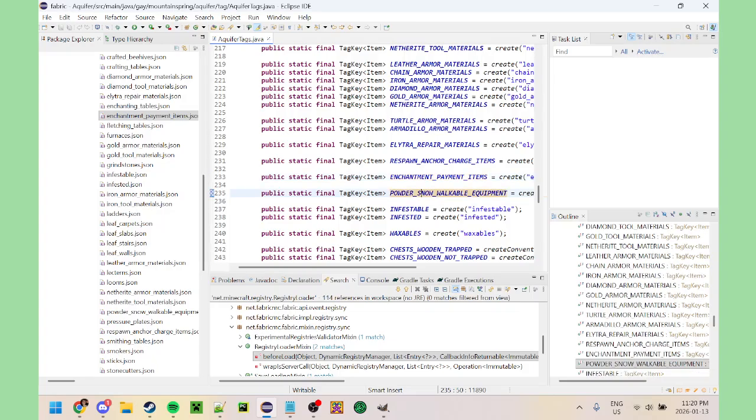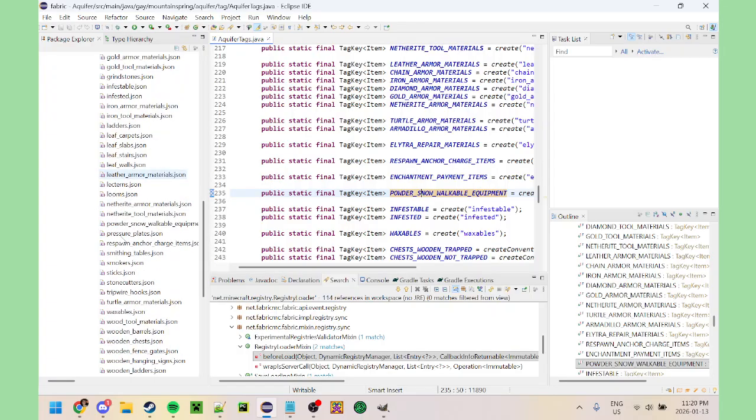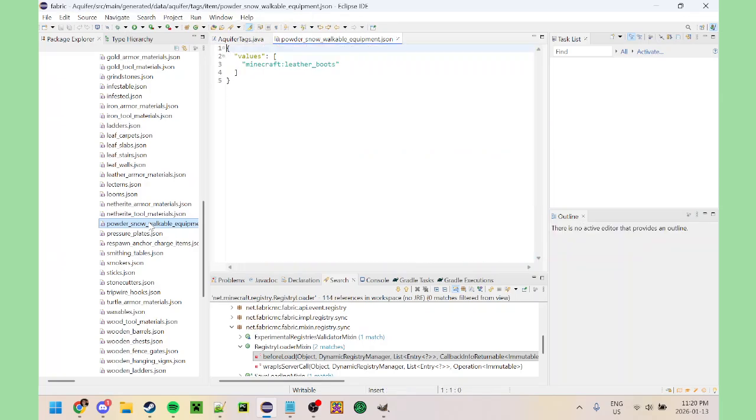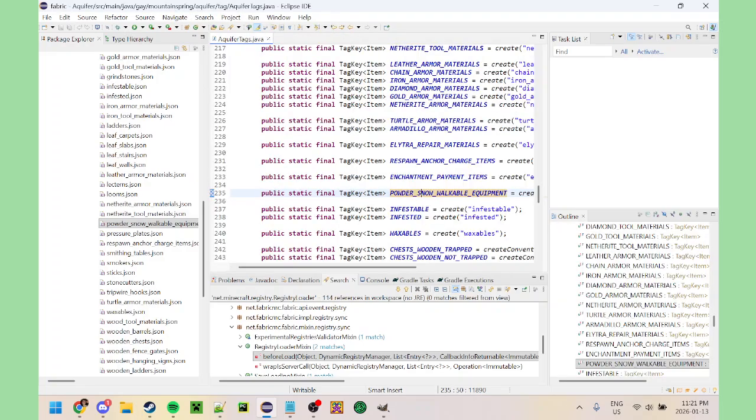Powder snow walkable equipment is one that I recently noticed when playing with buckets. Playing with buckets is just another thing that I was worrying about with aquifers. Don't worry about it too much, but yeah. Just leather boots. I think actually powder snow has specifically items that will prevent you from freezing if you're wearing leather. I should probably make it so that's a tag thing too. Yeah, I'll worry about that after I'm done talking about this.